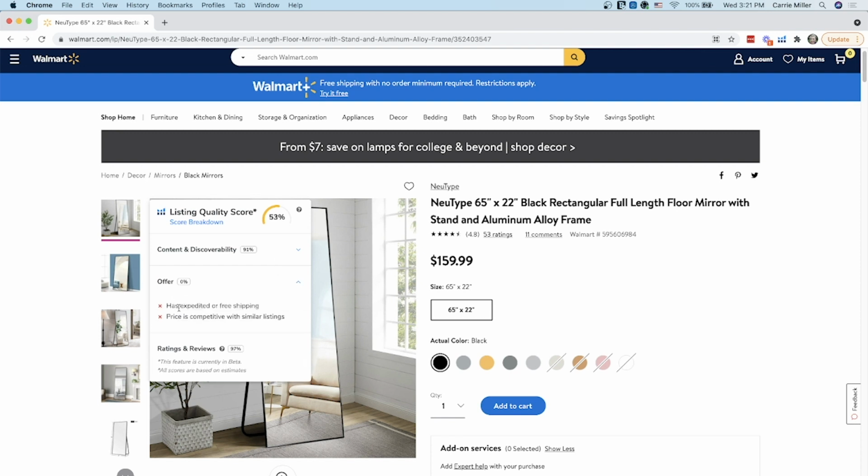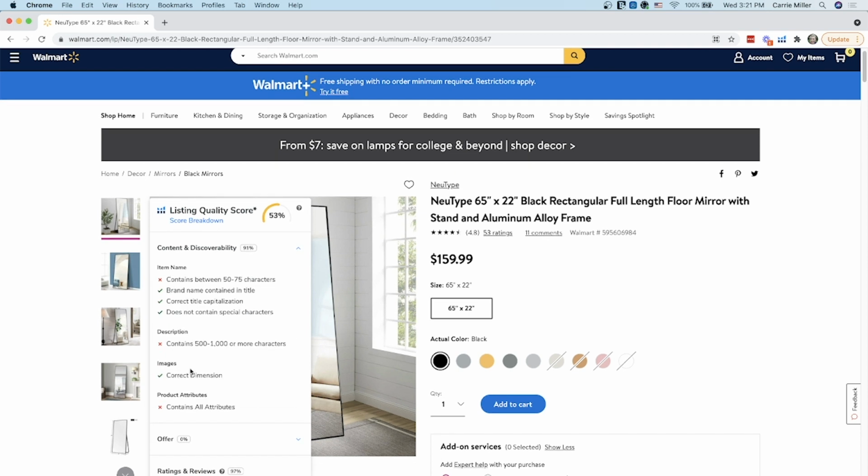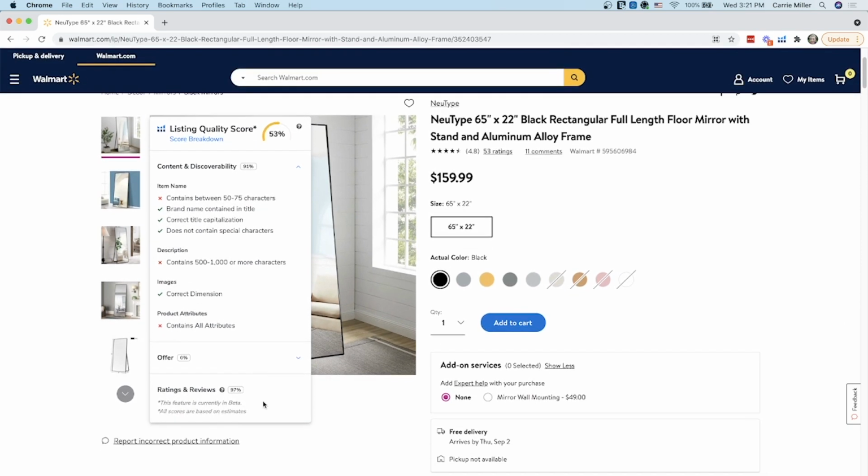So as you can see, they don't have expedited or free shipping. Their price is also not very competitive. So you can come in and beat them in this area. Content discoverability, it looks like they've done a pretty good job, but there are some areas of improvement you can take a look at there. And then also ratings and reviews. So you can take a look at that and see if you can beat out the competition with these different points of information right here.